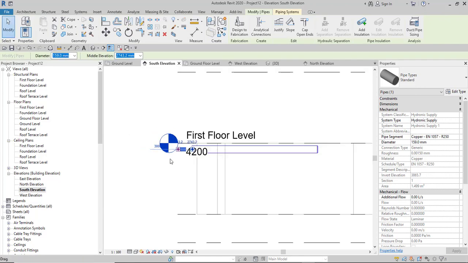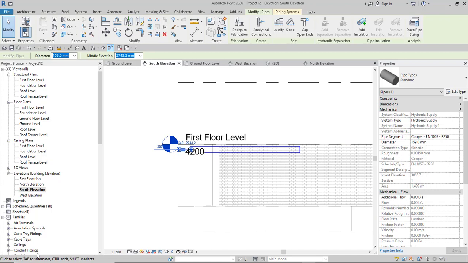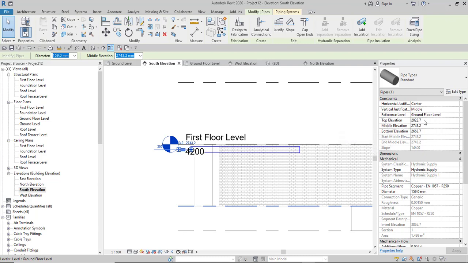That's the pipe selected. If you go to the properties palette, you should see a top elevation here, middle elevation here, and then bottom elevation. If I change the middle elevation and make it 1200, enter, you realize that the whole thing will move down. The middle elevation will move it down here. But the top elevation and the bottom elevation are different. This gives you the middle, this gives you the top, and this gives you the bottom.